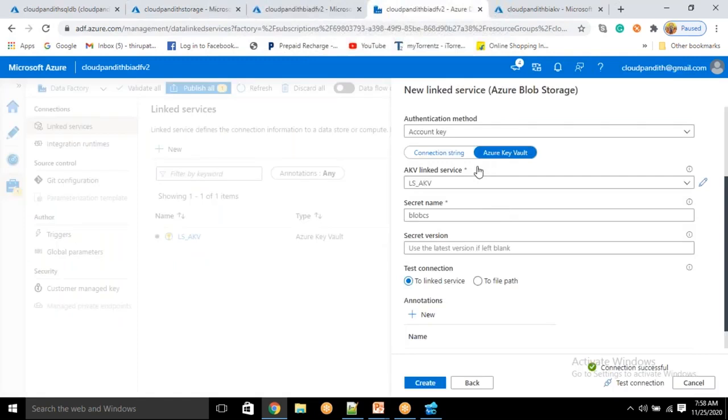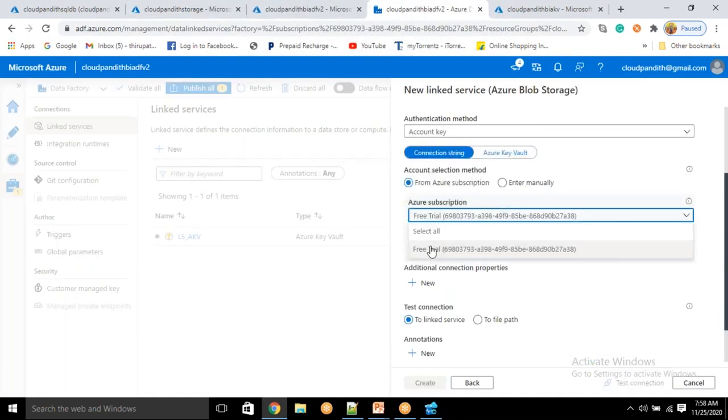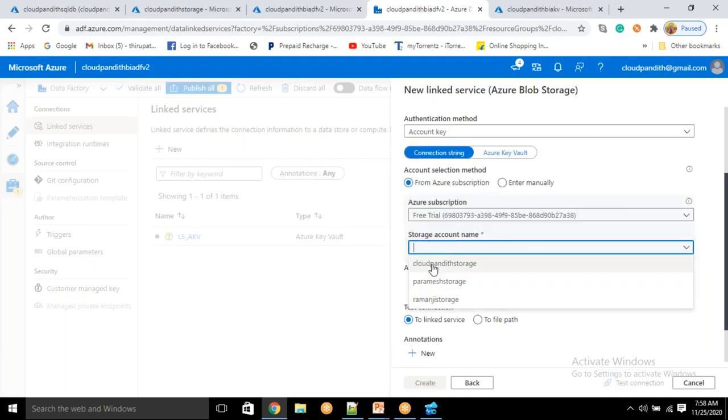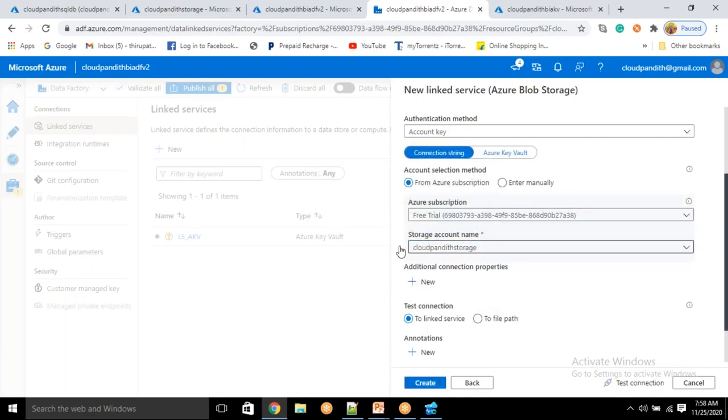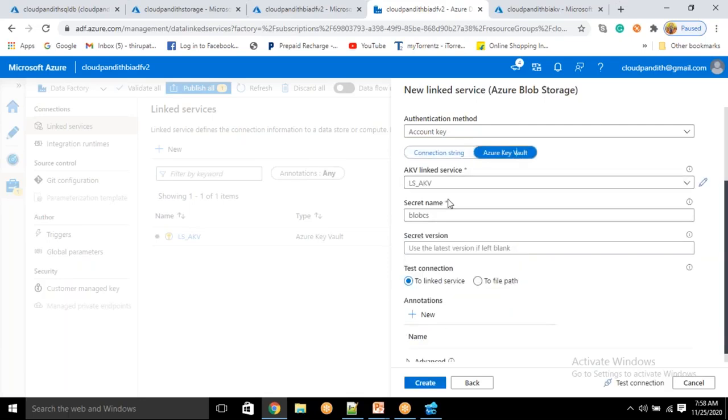But when you see the connection string option, it has a free trial and a storage account name that you select. When you select a storage account name, the key will be loaded dynamically. Now from Azure Key Vault, you need to pass both things, but for passing both you don't have two options. You should be able to pass in only one option.